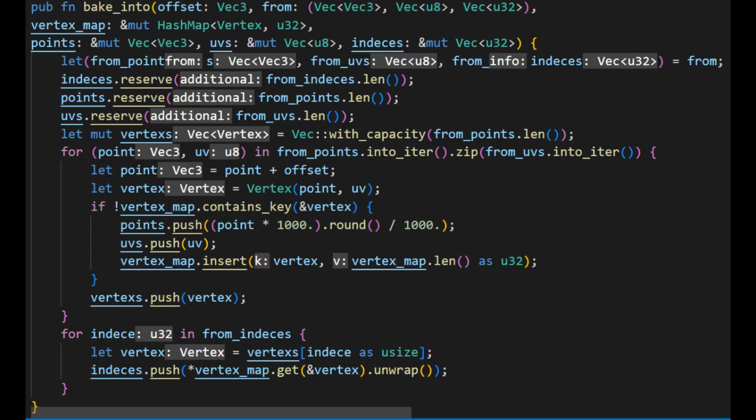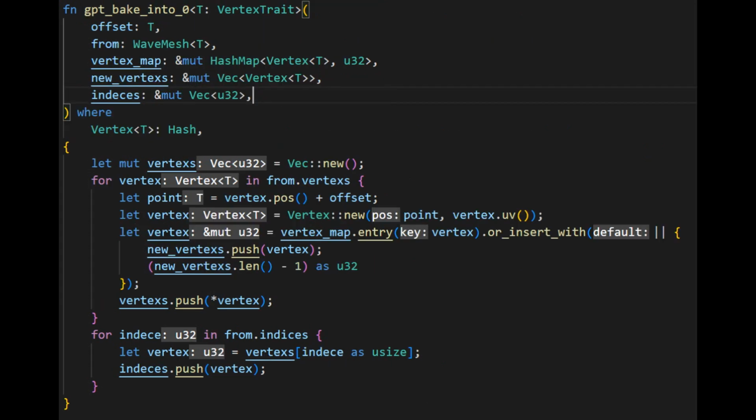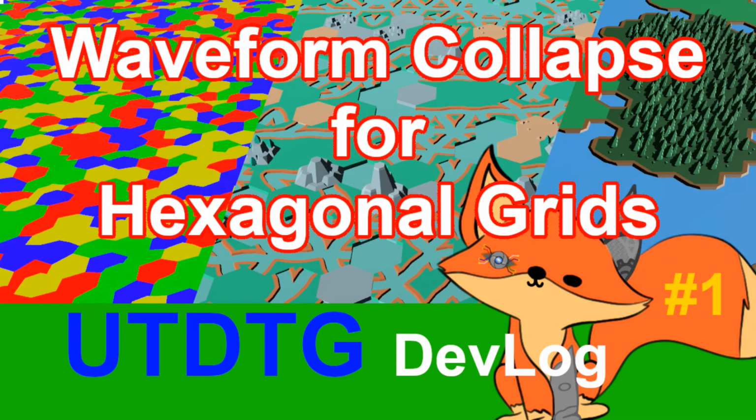A great example of this is I gave ChatGPT one of the functions that I use to combine meshes together, and it suggested a single line change that doubled the speed at which my code would generate, simply because it knew a method existed that I did not. This is why I believe it is incredibly important to always hear other people's perspectives on how they would implement your approach.